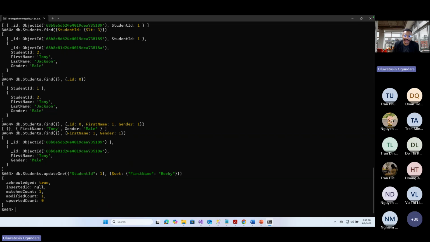And in fact, we get this acknowledgement back where it tells us that, yeah, I got your request and I was able to find something. The matched count is 1, which makes sense because we're only trying to update one thing. The modified count, which is the number of documents it changes, is also 1, which makes sense because this is really our intention with updateOne.